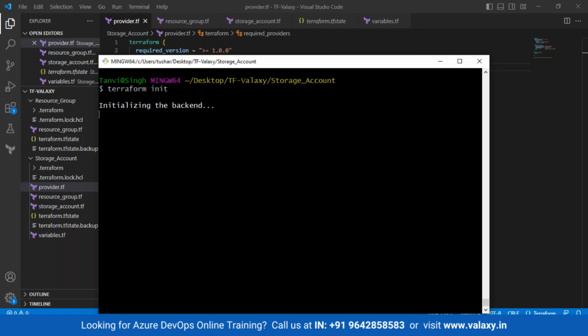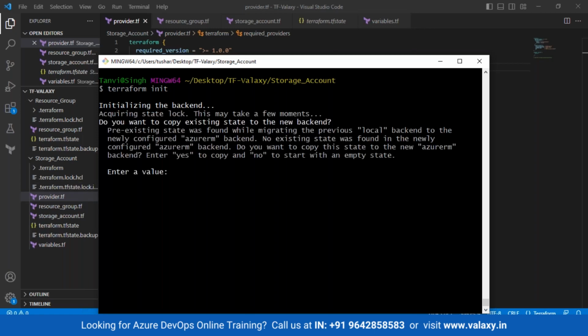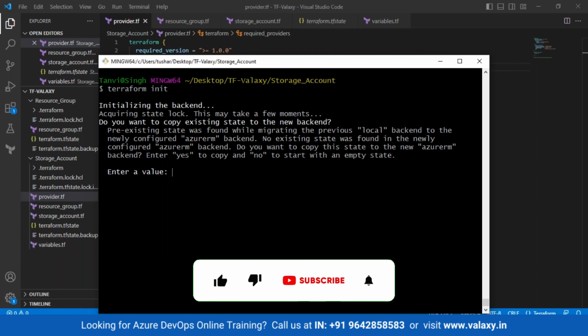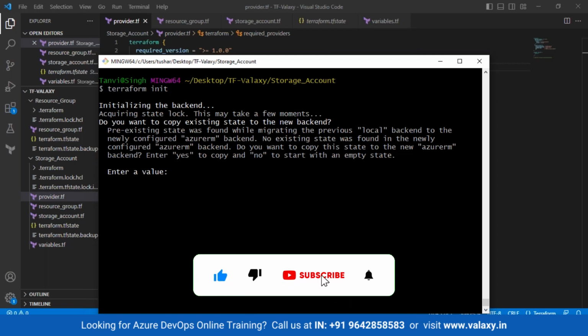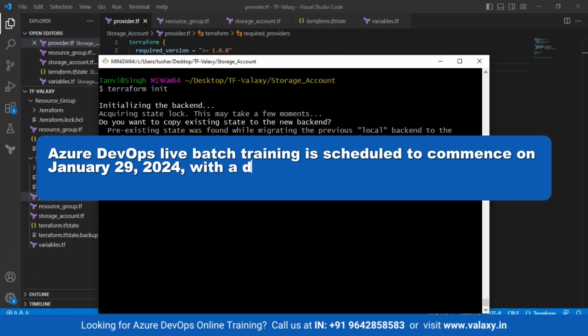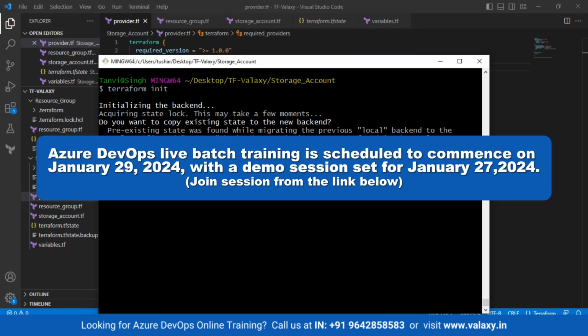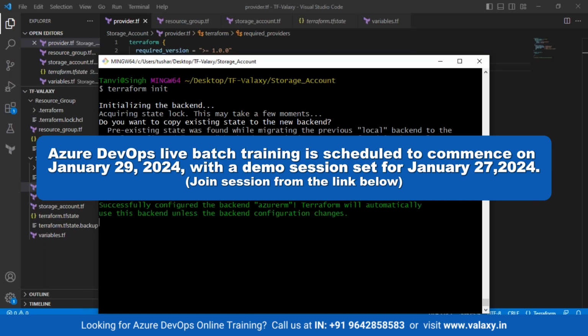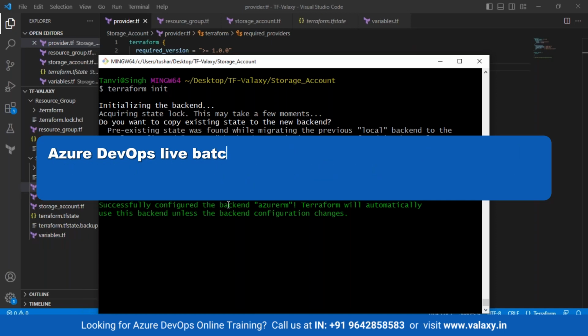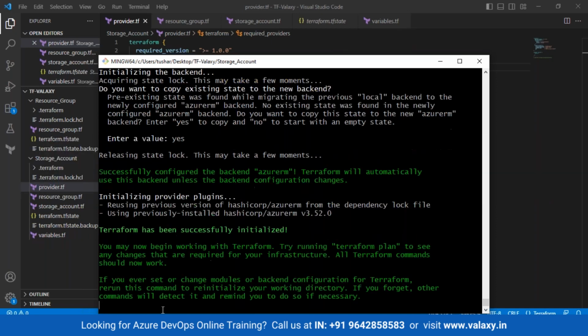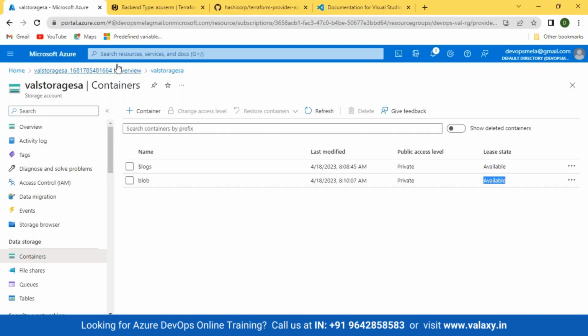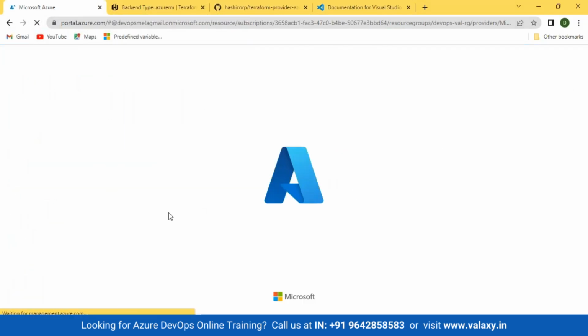Initializing the backend. See what exactly it is asking, because we do have a local TF state file. Now we have configured a remote state file. It is asking, do you want to copy the file? Yes, no. I say yes because that is the right file we have, correct? See, do you see the releasing state lock? Successfully configured. Done. Perfect. It has happened immediately.